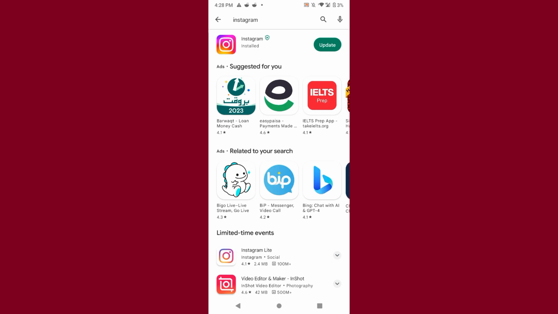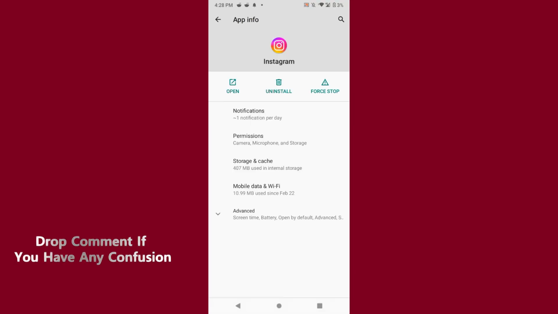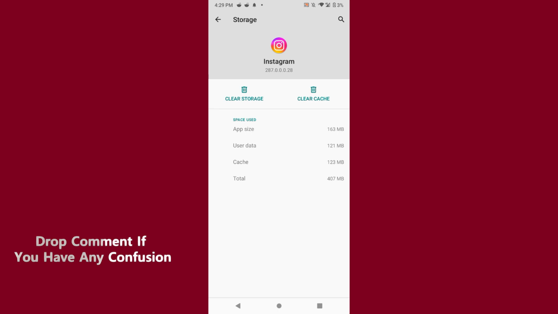Once you do it, go back and tap and hold on Instagram, click on the info button, and after that click on storage and cache, and then click on clear cache from here.